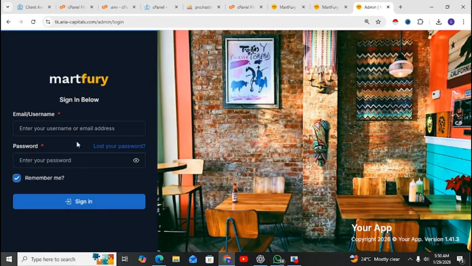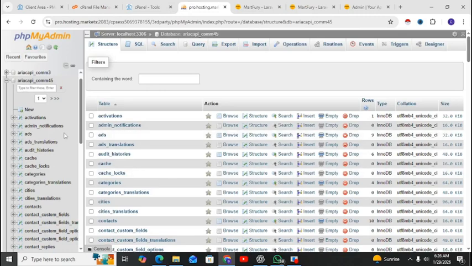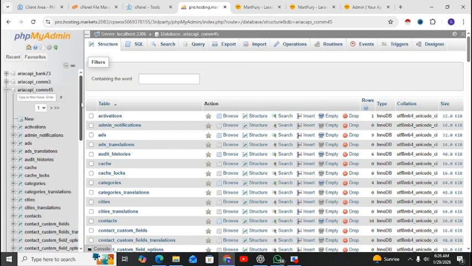Okay, so now for you to be able to access your admin login, all you have to do is come to your phpMyAdmin. So now for you to be able to log into your admin dashboard, this is what you have to do. You have to search. Normally we are supposed to see admin, not admin notification, just admin. There are some scripts where if you just click on the admin, you can do your settings there. But here we can't find our admin.